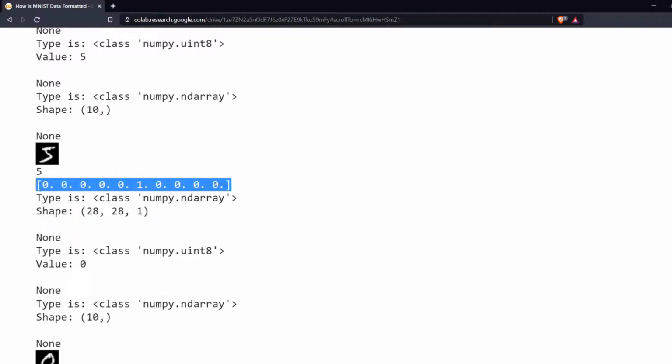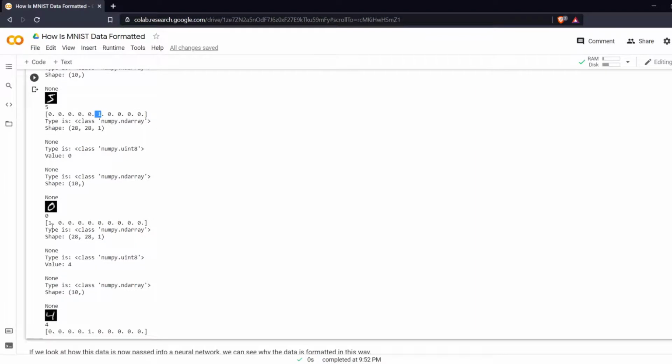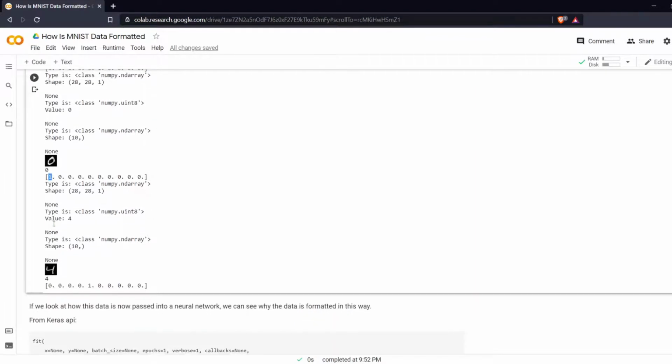We told it it's going to be 10 long, so 1, 2, 3, 4, 5, 6, 7, 8, 9, 10. And we're going to start counting at 0 for this value here. So 0, 1, 2, 3, 4, 5. It's called one hot encoding because all the rest of these are zeros, and we have a 1 in the position that represents 5. We could do this again with 0 here. It is in the 0th position, and 4 will be in the 0, 1, 2, 3, 4th position.